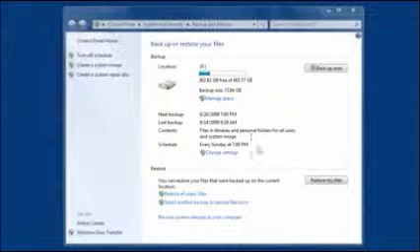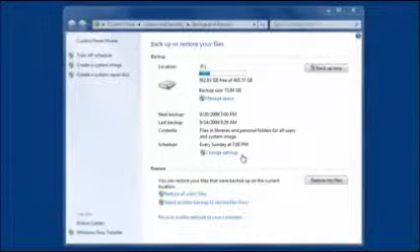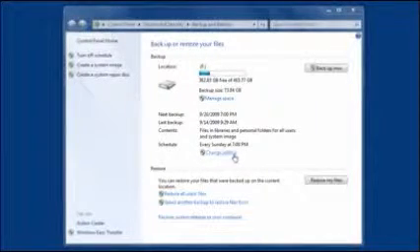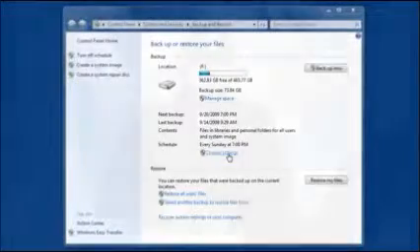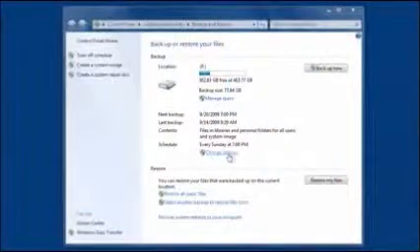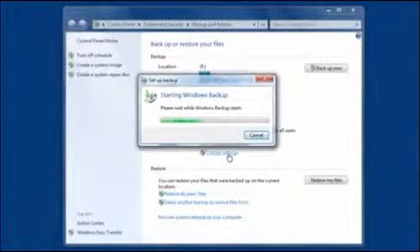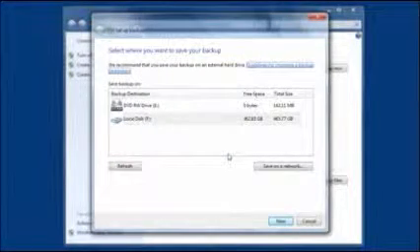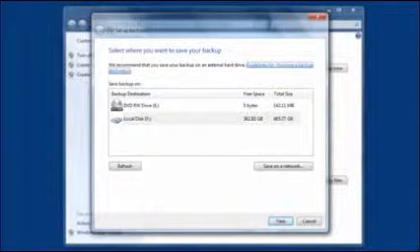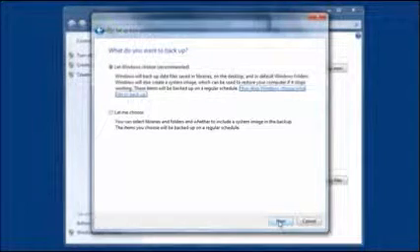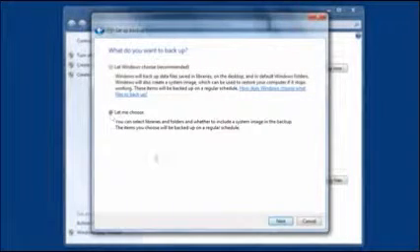Backup and Restore in Control Panel is where you can see the status of your backups and make changes to your backup settings. Now that I've set up the basic backup settings, I want to customize my backup. In Backup and Restore, I'll click Change Settings. I still want to save my backup on my external hard drive, so I won't change anything on this page. I'll just click Next.